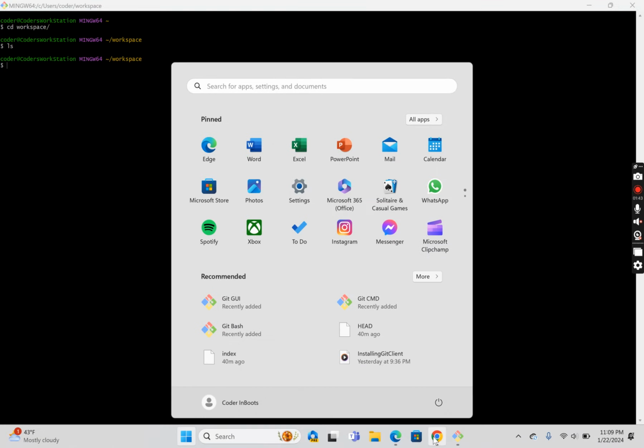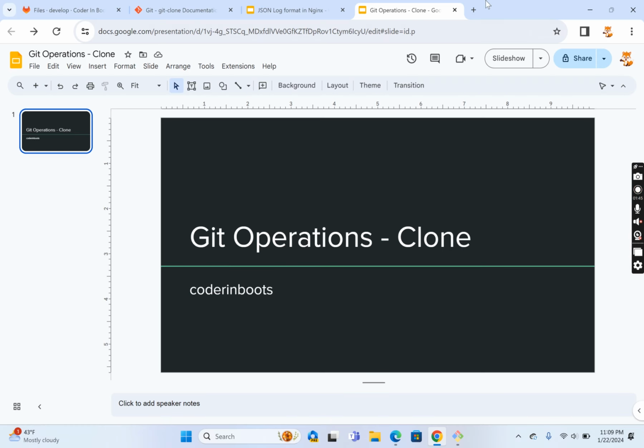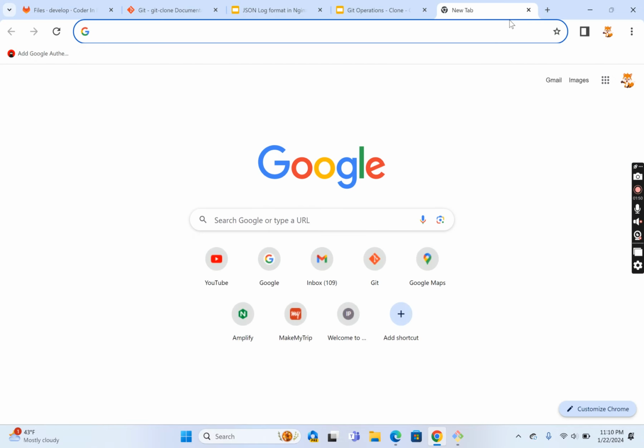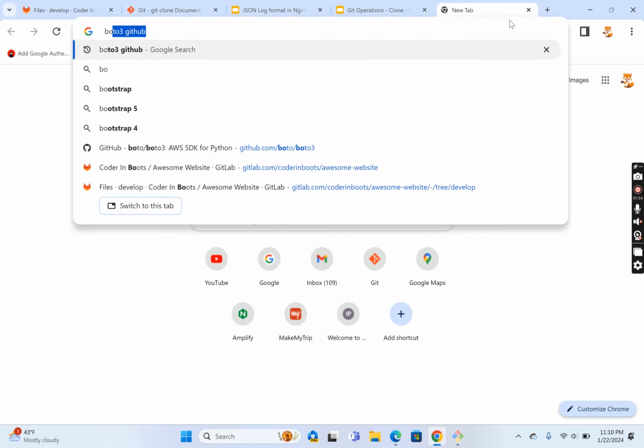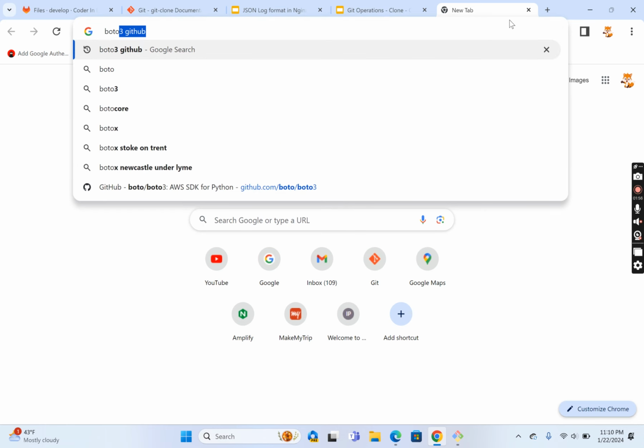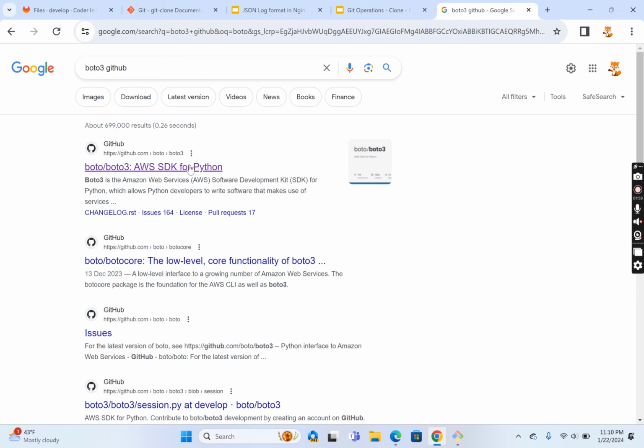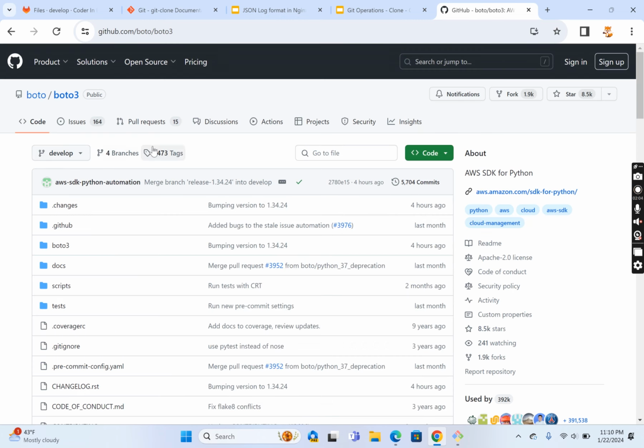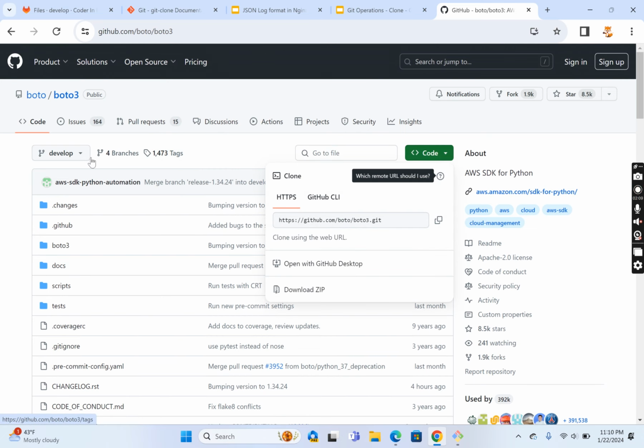Now what we need is a repository to clone. So I'm going to the internet and searching for a popular repository, Python Boto3 GitHub. Boto3 is the AWS SDK for Python. This is a very popular SDK and it has the code hosted in Git. I go to the Code section and there you can see clone. For cloning they give the HTTPS URL, and we just need to copy the URL from here.